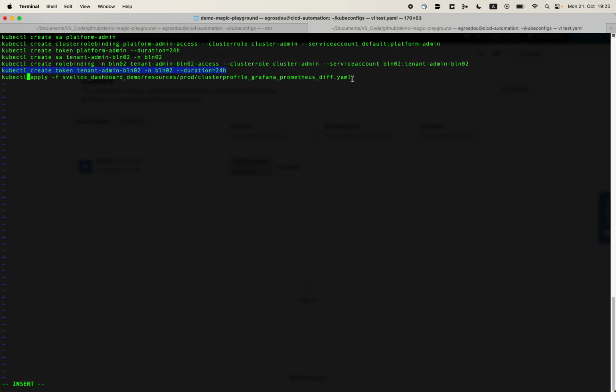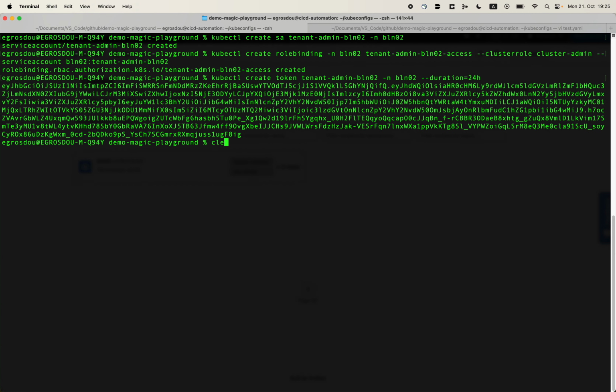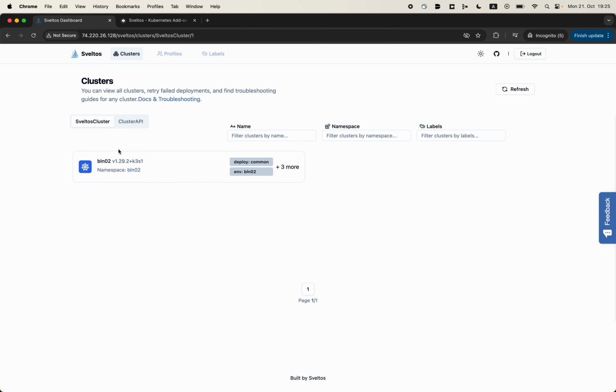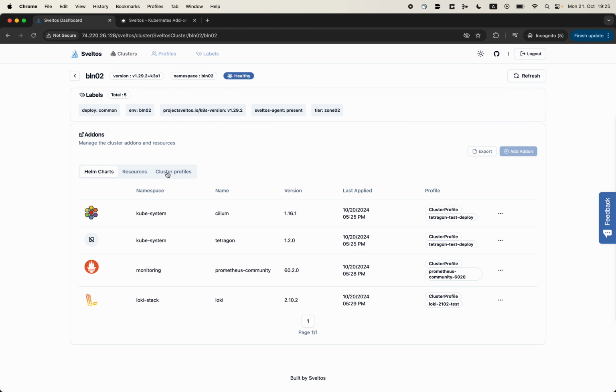What I'm going to do here is try to deploy Grafana and Prometheus again on the BLN02 cluster. So what I have here is another YAML definition with a different cluster profile name, but I will try to deploy the same Grafana and Prometheus resources on that cluster. What I expect to happen is Sveltos to say no, those resources have already been deployed, so the cluster profile with the name Prometheus Community 6020 diff will get an error, and we will be able to see the error in the Sveltos dashboard below cluster profiles.